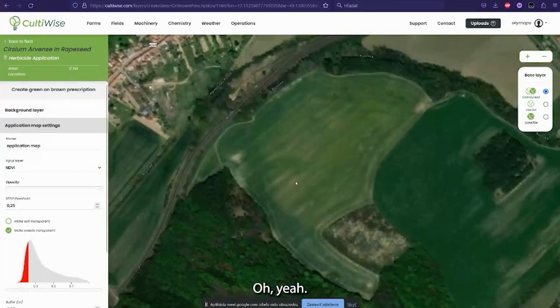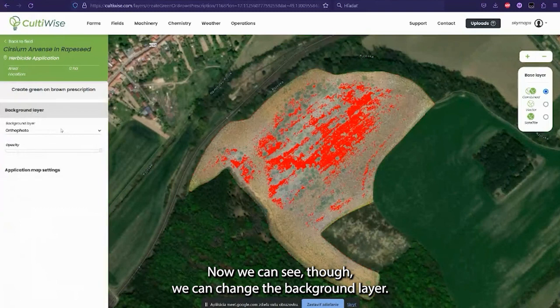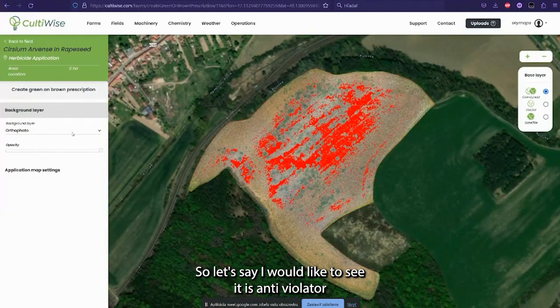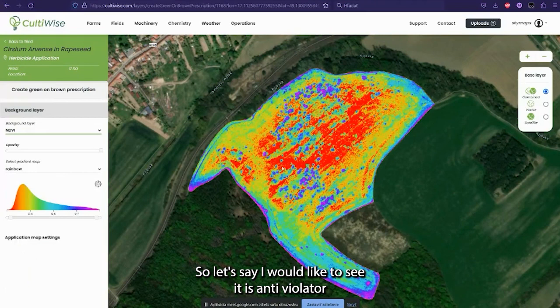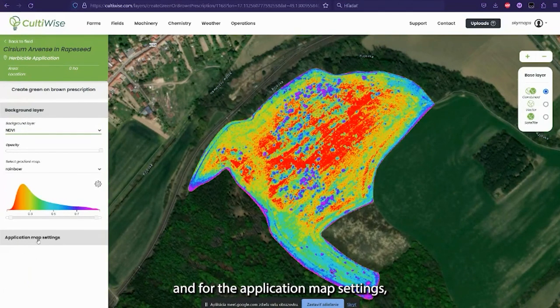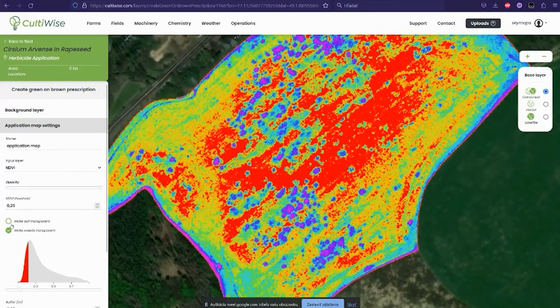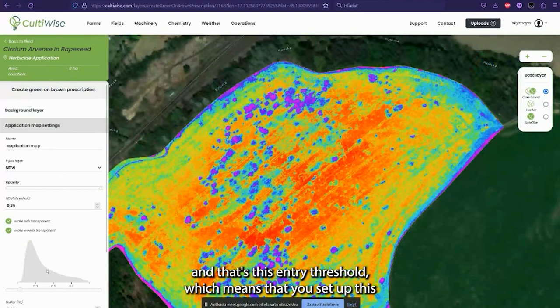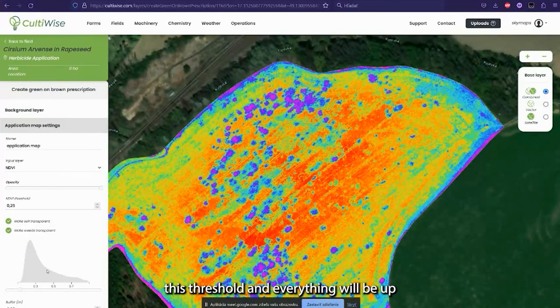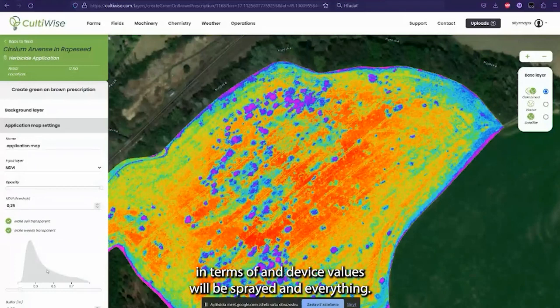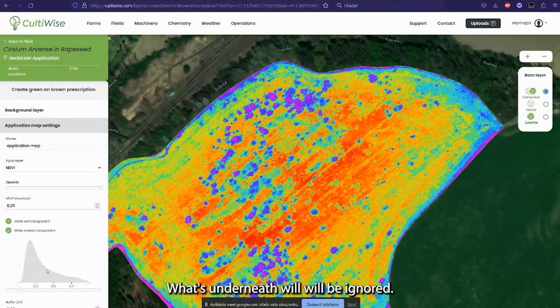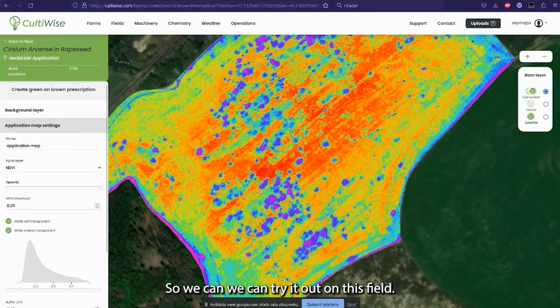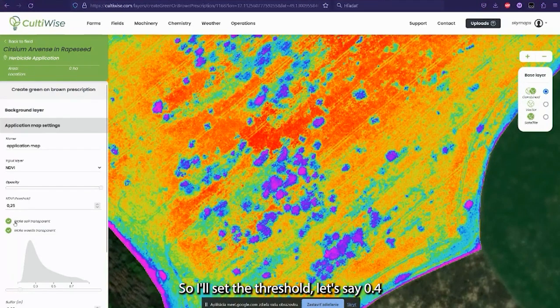Now we can change the background layer. Let's say I would like to see it as an NDVI layer. For the application map settings, there's pretty much one important thing, and that's this NDVI threshold, which means that you set up this threshold, and everything that is above it in terms of NDVI values will be sprayed, and everything underneath will be ignored. So we can try it out on this field. I'll set this threshold to, let's say, 0.4.